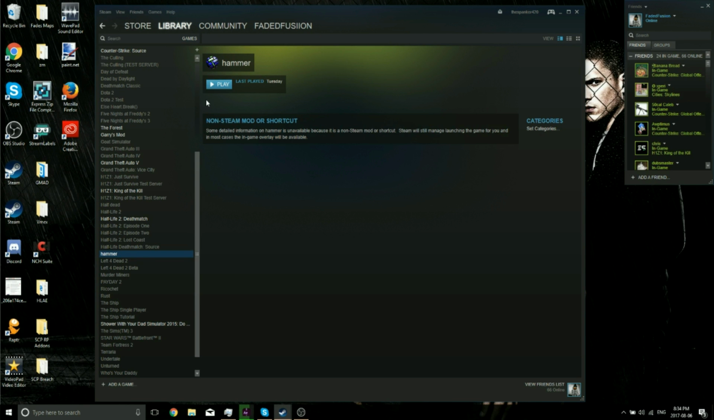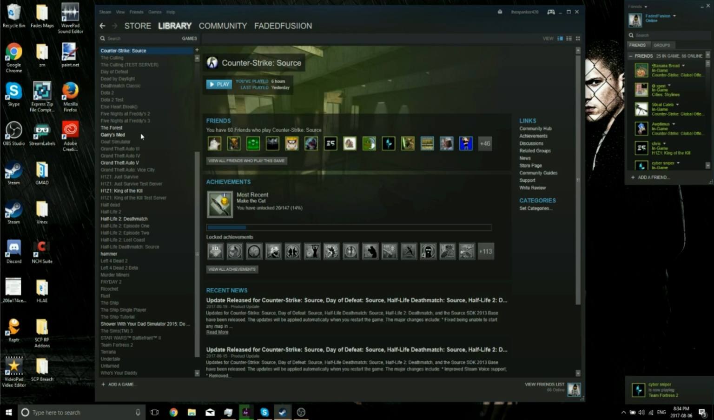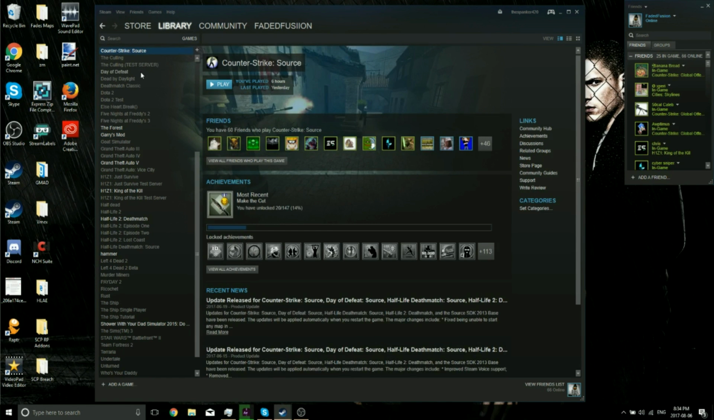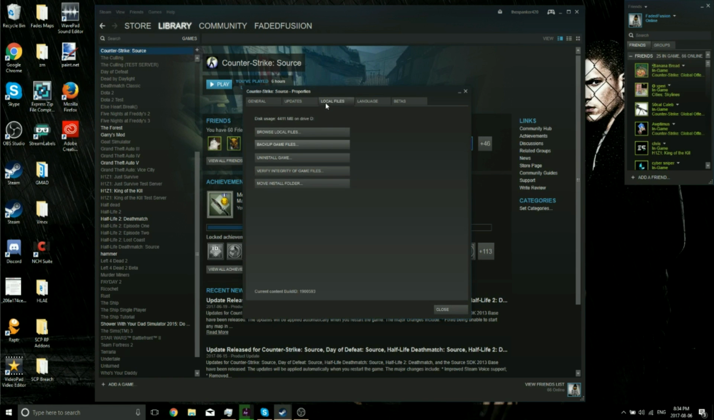Now, to get started, the program we're going to be using is Hammer. If you don't have Hammer, it's located in a game called Counter-Strike Source. You need Counter-Strike Source for Garry's Mod's textures to work. I know there's a workaround, but you do need the game if you want this tutorial to work. Once you have Counter-Strike Source and you've run it at least once, right-click the game, go to Properties, go to Local Files, and click Browse Local Files.